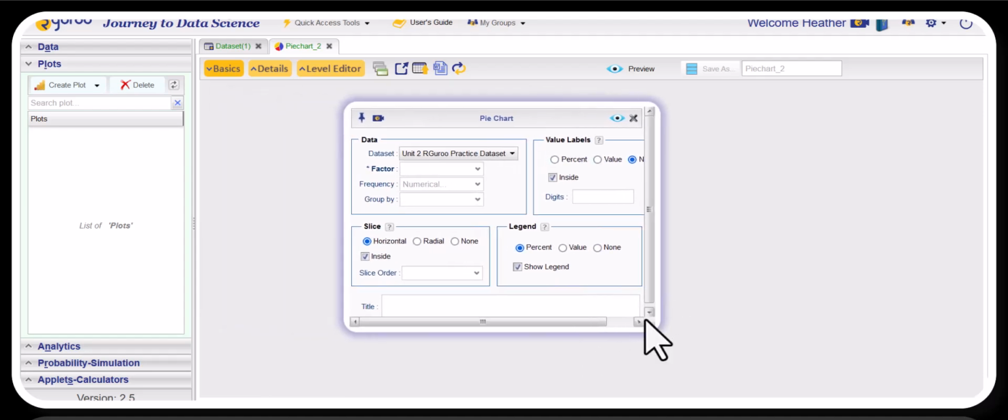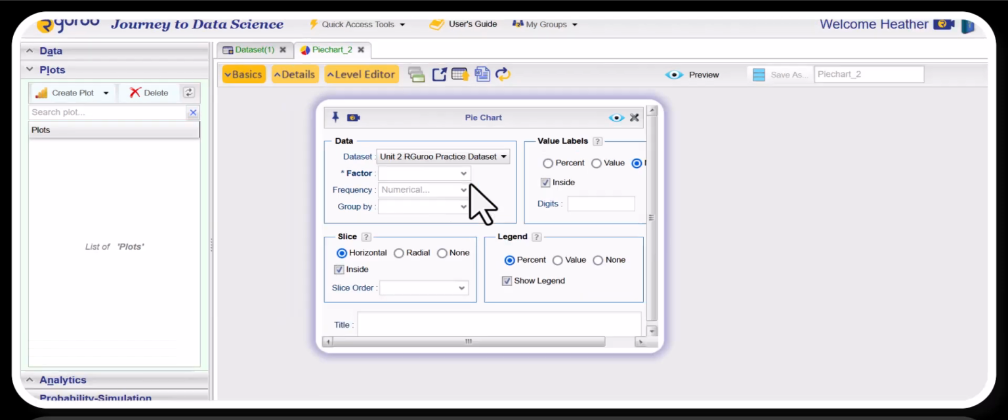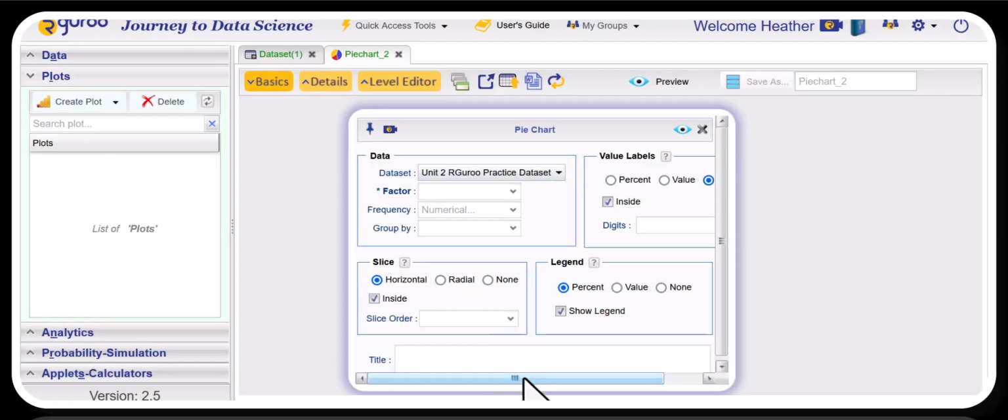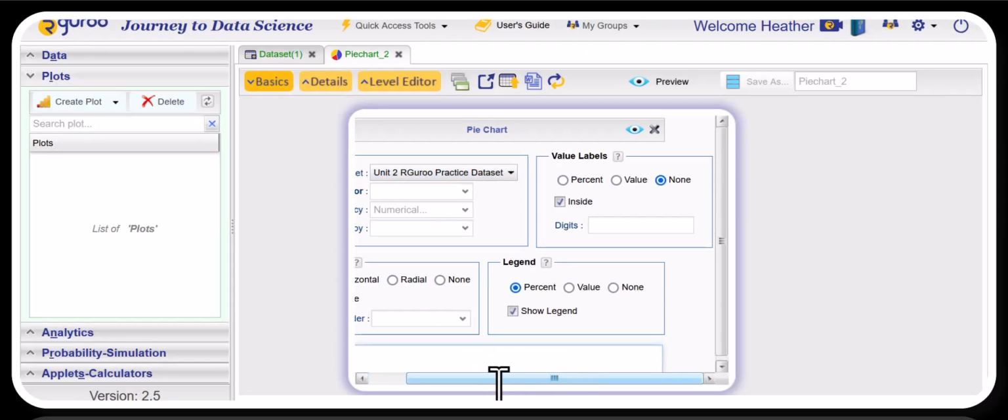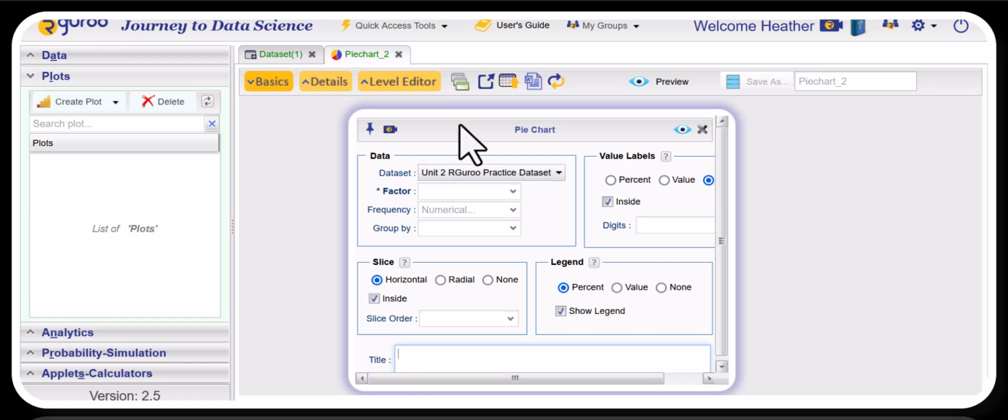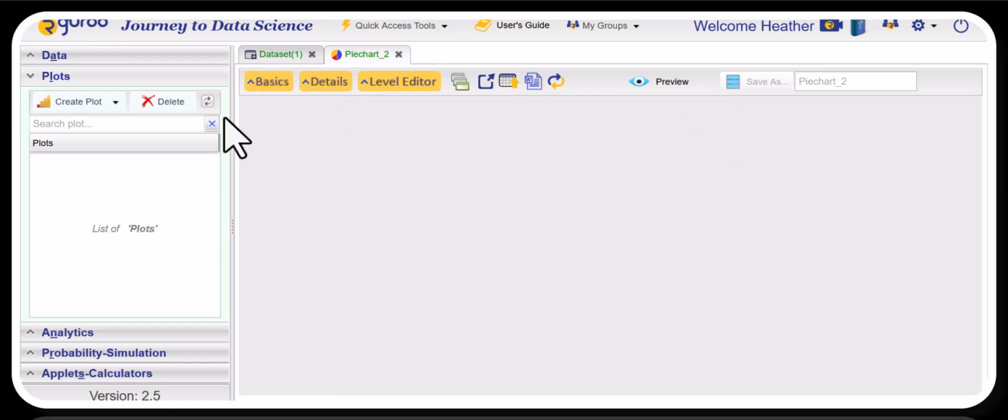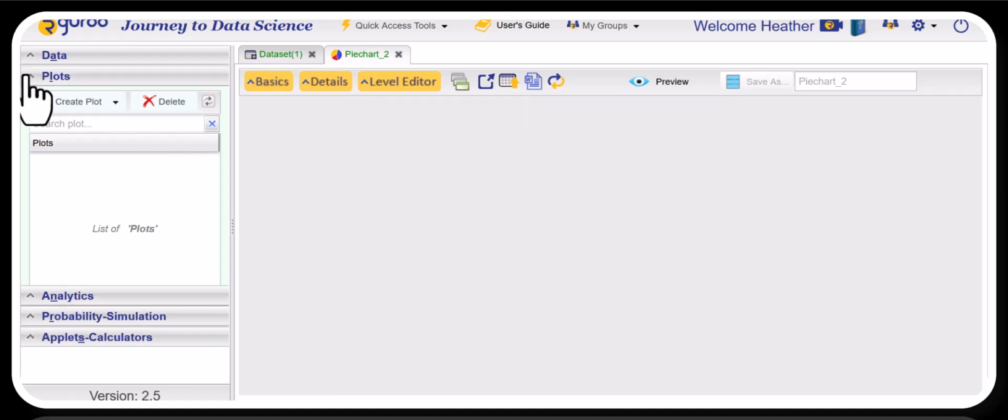So let's make our screen a little bit bigger here so we can see it a little bit better. And let's look at our options. We just told RGuroo what data set we want to use. Now we have to tell it what factor we want to graph. Notice that there's only one option in our drop-down menu, even though if I open this data set, there are two columns of data.